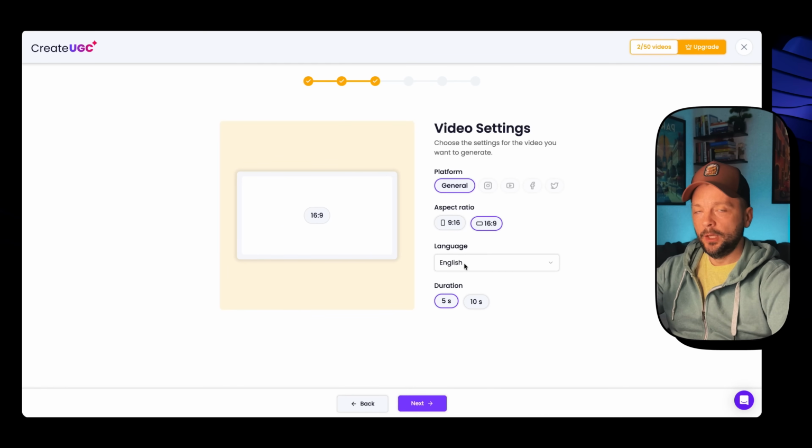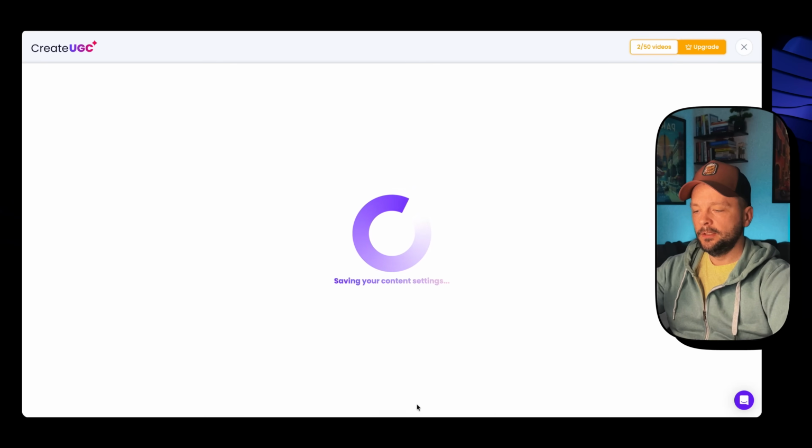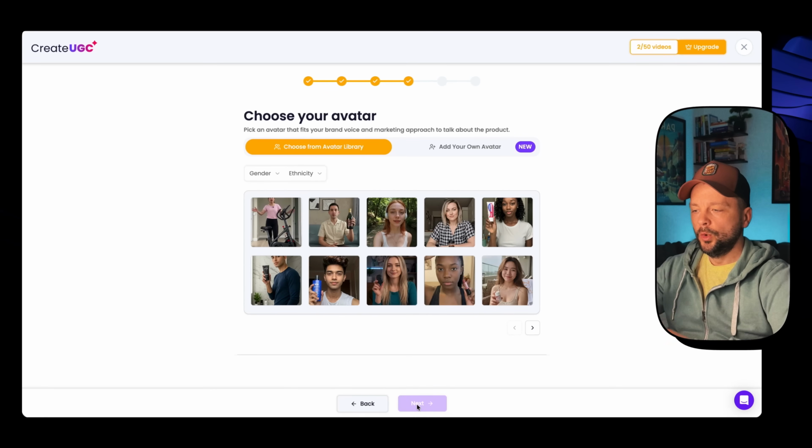Then you can specify the language, but I'm gonna keep it with English. And you can set the duration. I'm gonna go with 10-second duration. Let's hit next. And at this stage, you will pick your actor, your character.